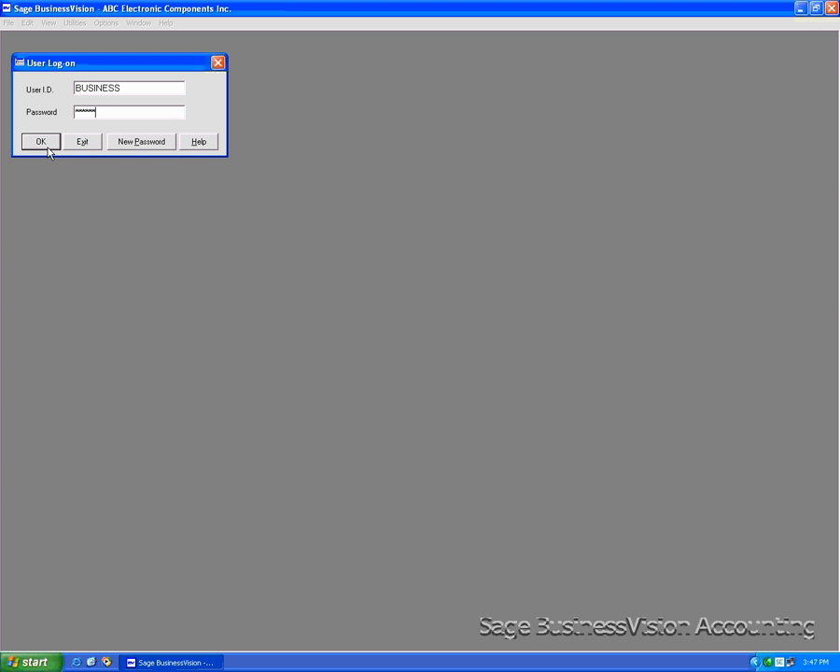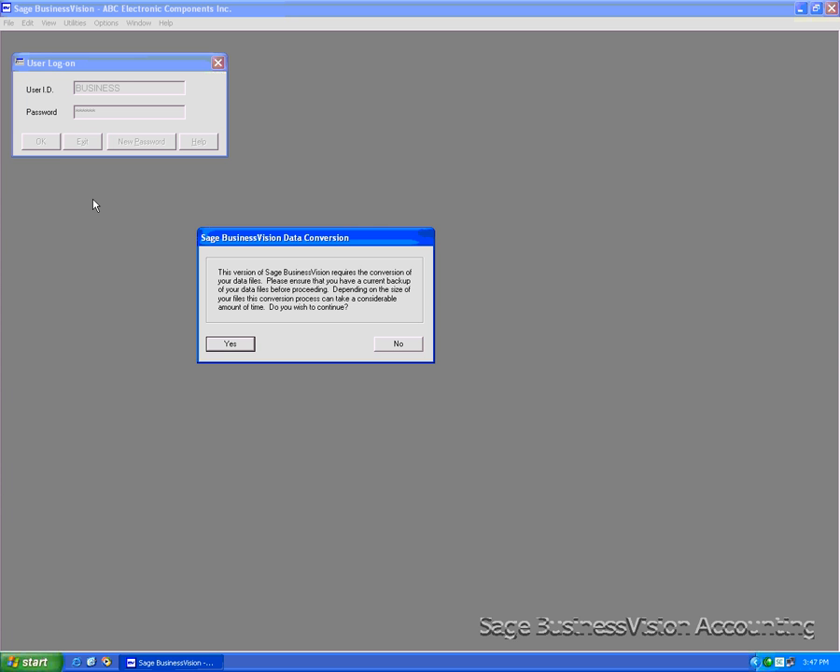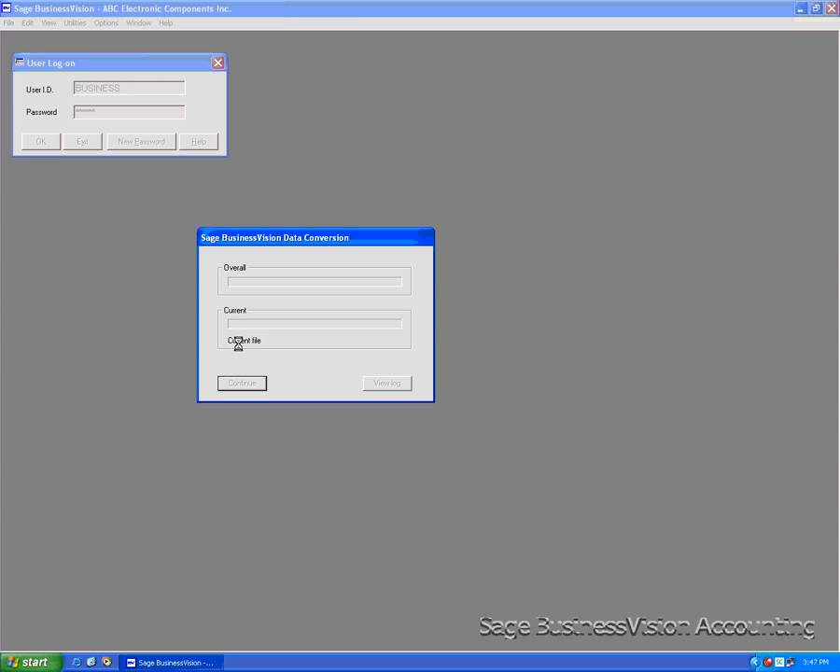The first time that you log in with the new Sage BusinessVision 2011 version, you will be presented with this conversion screen. This is to confirm that yes, you would like to convert your data. Once again, make sure that you have 2 good backups before proceeding with this step. And then click Yes to continue.